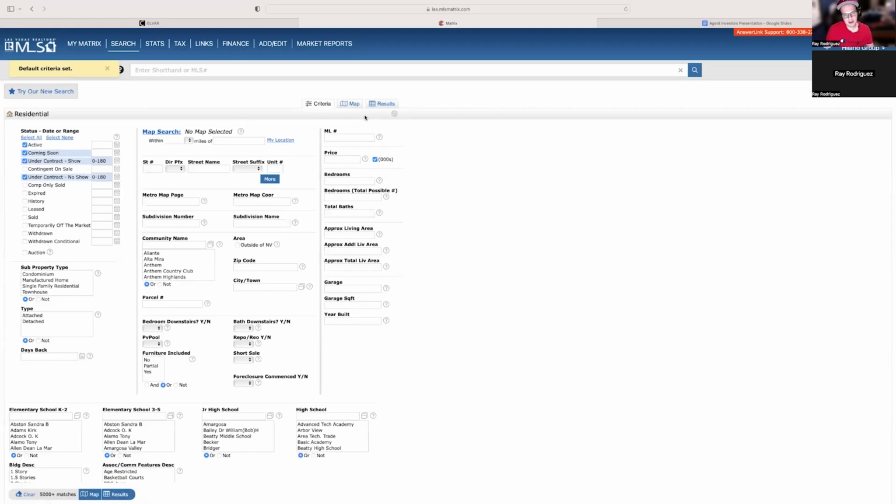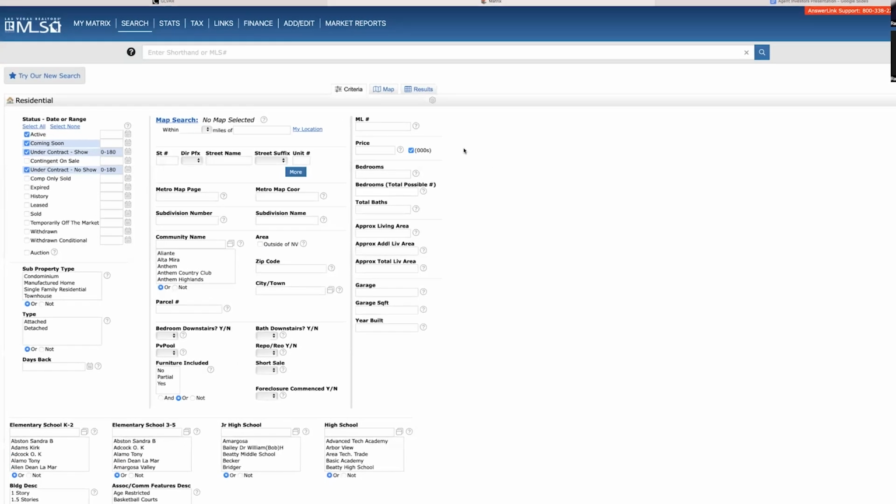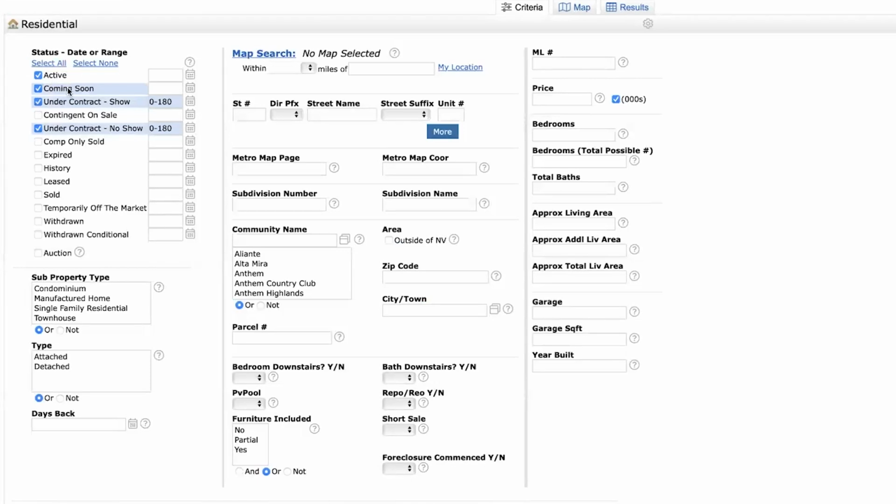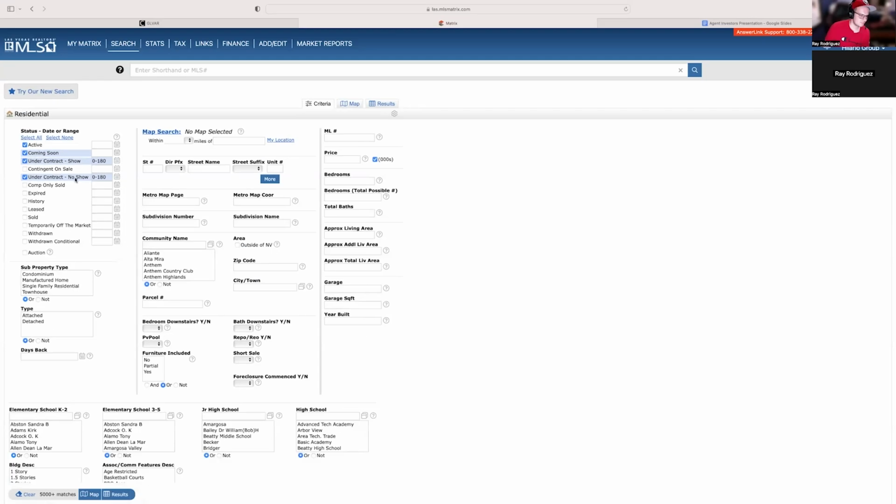Now, the reason we do that is because for all these searches that we're going to set up, we want to get notified whenever a property is active, coming soon, under contract, or under contract no show. Actually, I'm wrong. Just kidding. You want to only select active and coming soon. I was getting a little bit ahead of myself here with the under contract show and under contract no show, but I will make a separate video on when it does make sense to select those.